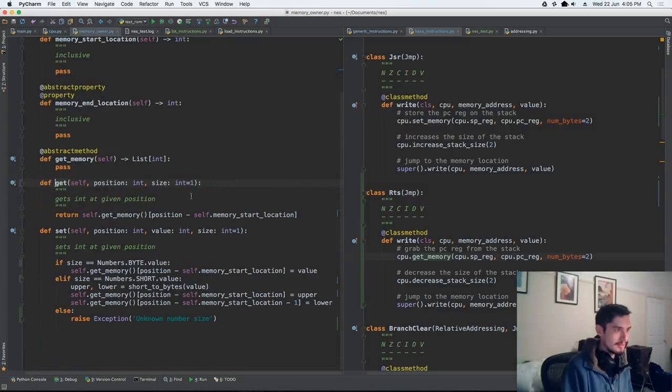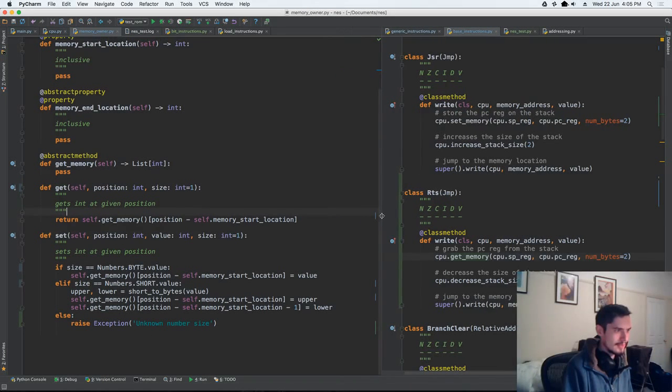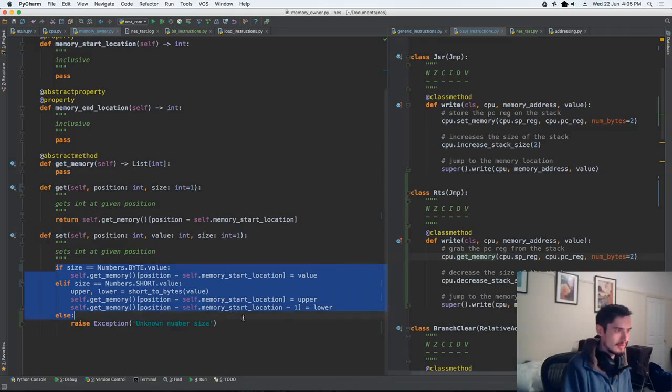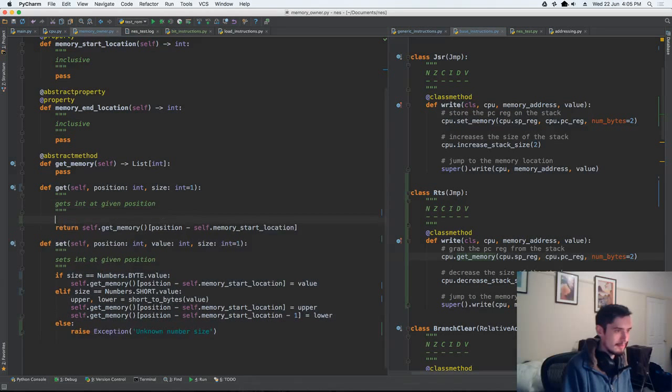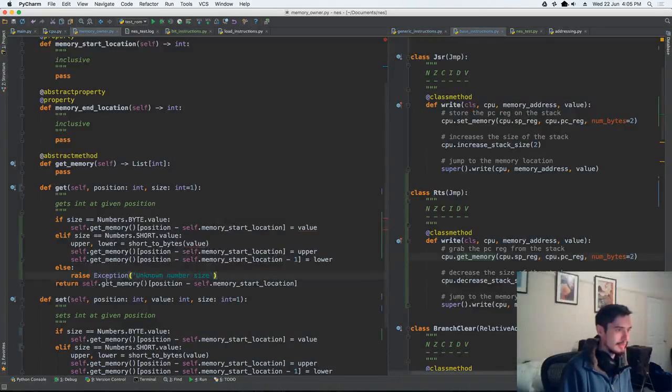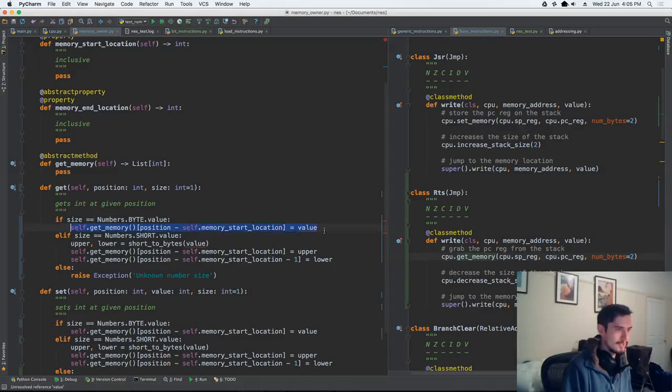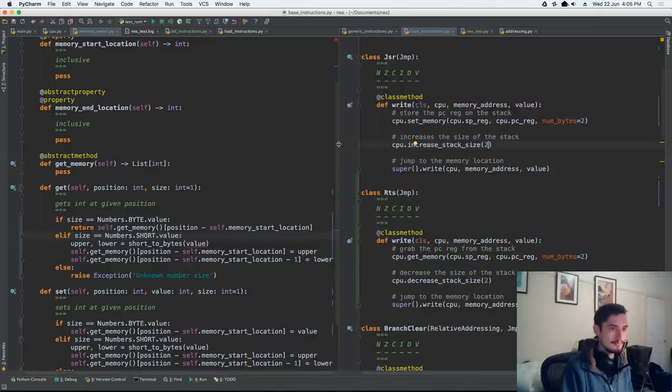Now we kind of want to have this same thing here. If the size is a byte, which is going to be most of the time, then we just want to return get memory. Whereas if it's a short, which is 2 bytes long, actually I might just do this quickly. I'll start using these values instead of these magic 2s.